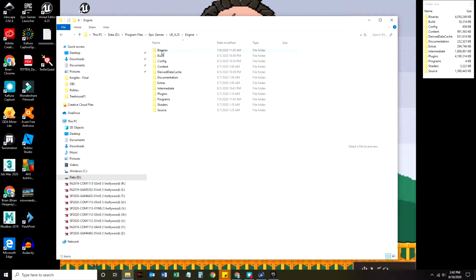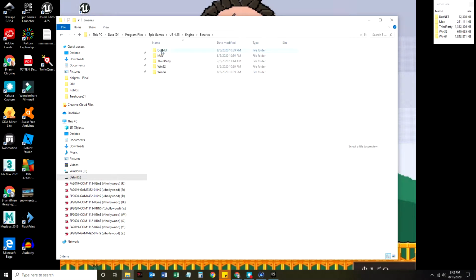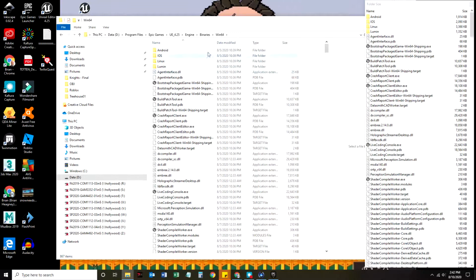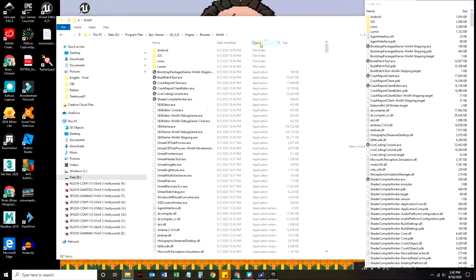Then I'm going to go into Binaries, then Win64. And now we're going to get to where we need to be. I want you to organize the files by type. Just click the type button, and all of these Unreal Engine file types should be pulled up to the top. If they're at the bottom, click it again and it'll switch it. And what we're going to do is double-click UE4editor.exe.